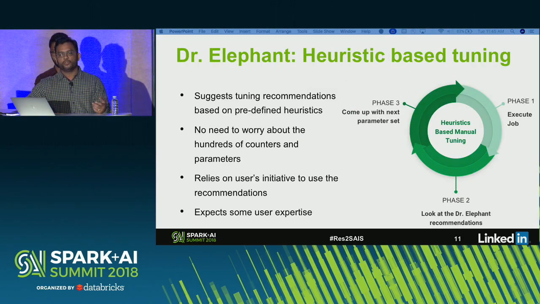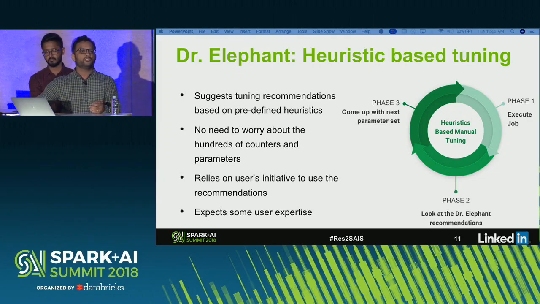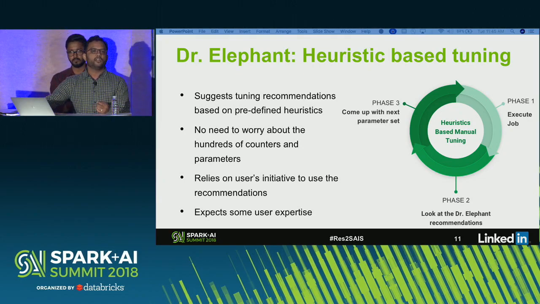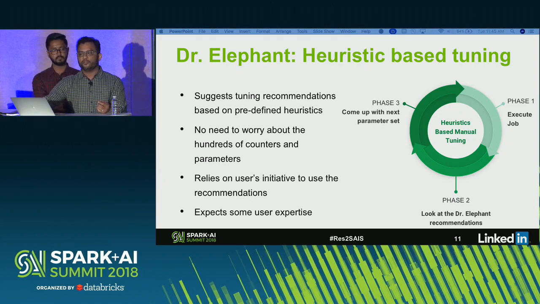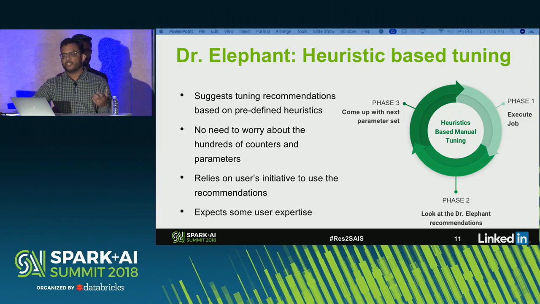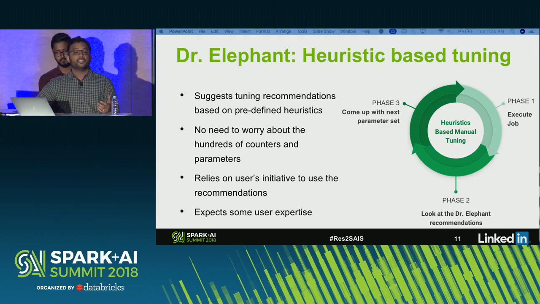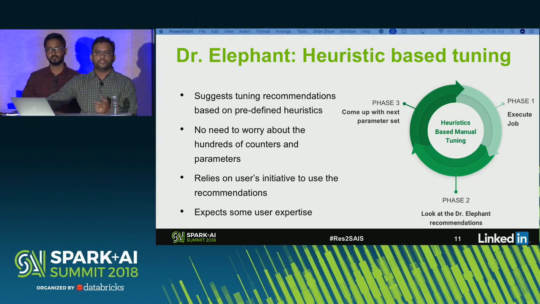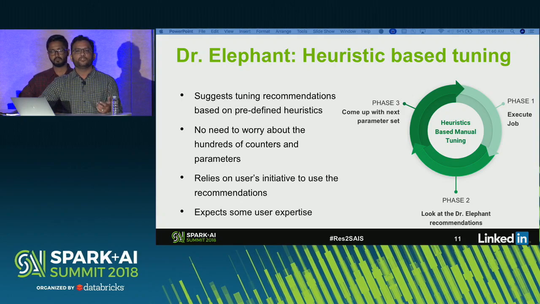Another way to do tuning is using Dr. Elephant heuristic-based tuning. Dr. Elephant is an open source tool developed by LinkedIn. It is a performance tuning tool, where it suggests recommendations based on predefined heuristics. So one use case might be, if your Spark job's peak JVM usage is much less than executor memory, it will suggest you to decrease the executor memory.